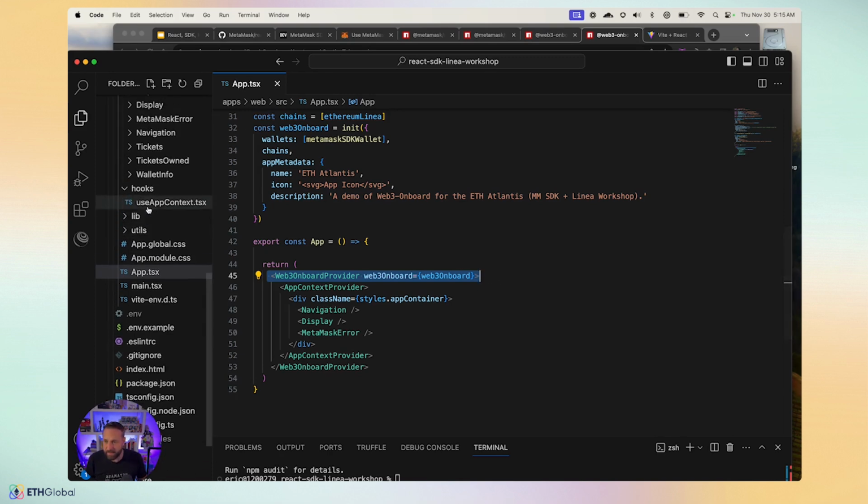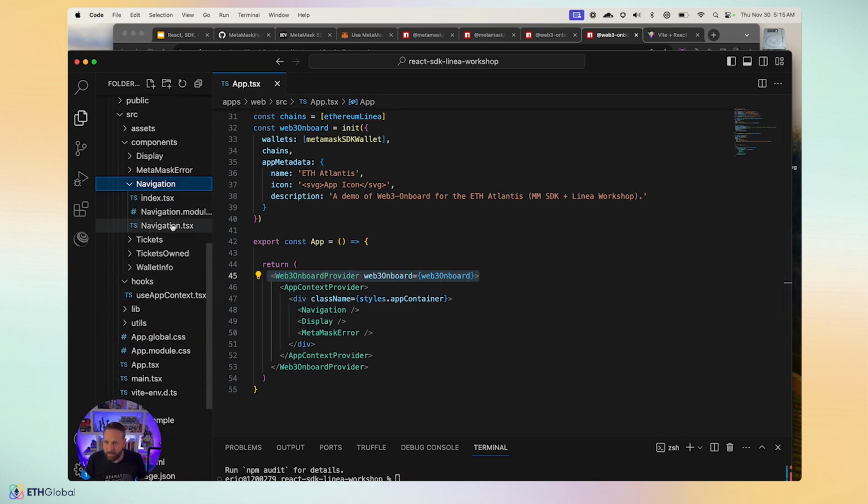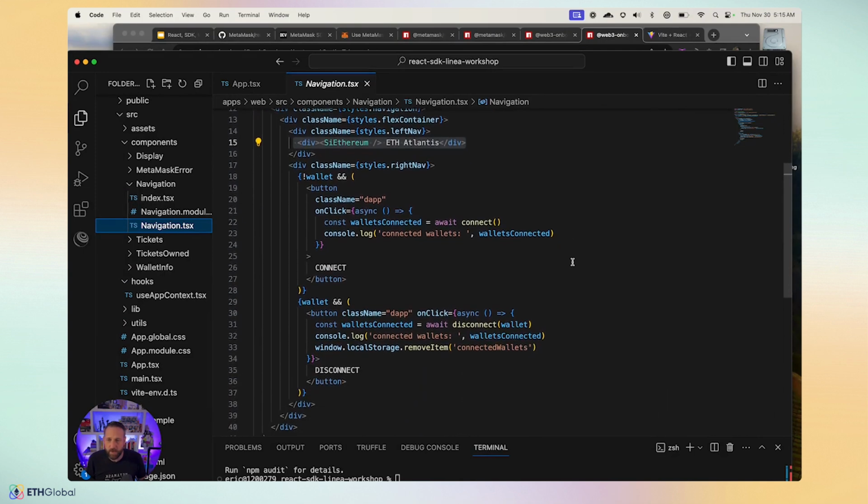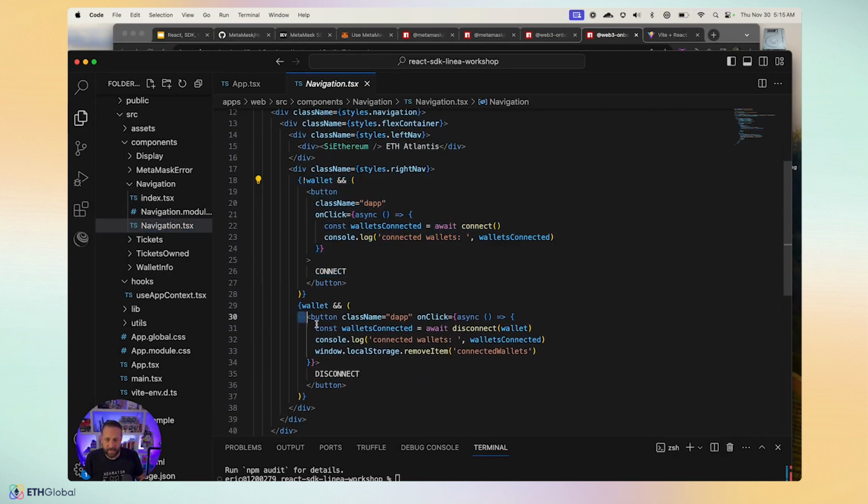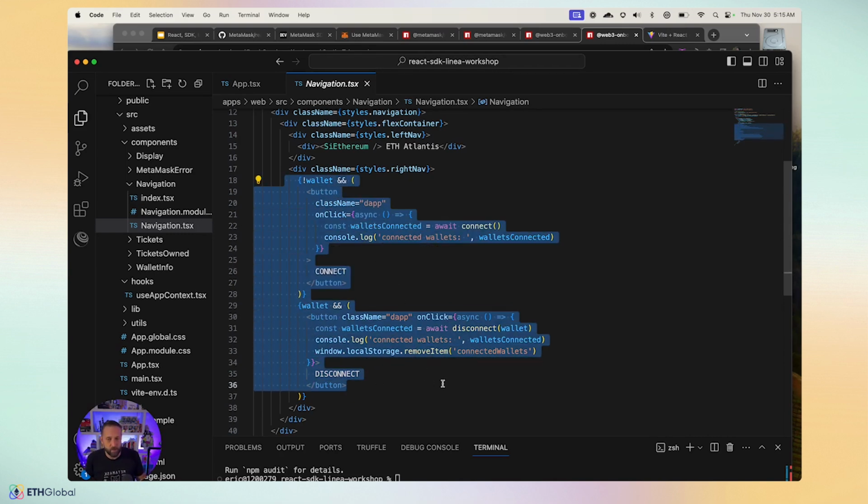And then with that, the only thing we need to do is on our navigation page, we are setting up, yeah, so I have a connect and a disconnect button. But on the Web3 onboard site, they have some demo applications you can download, and there's a ton of other things that you can do with Web3 onboard.